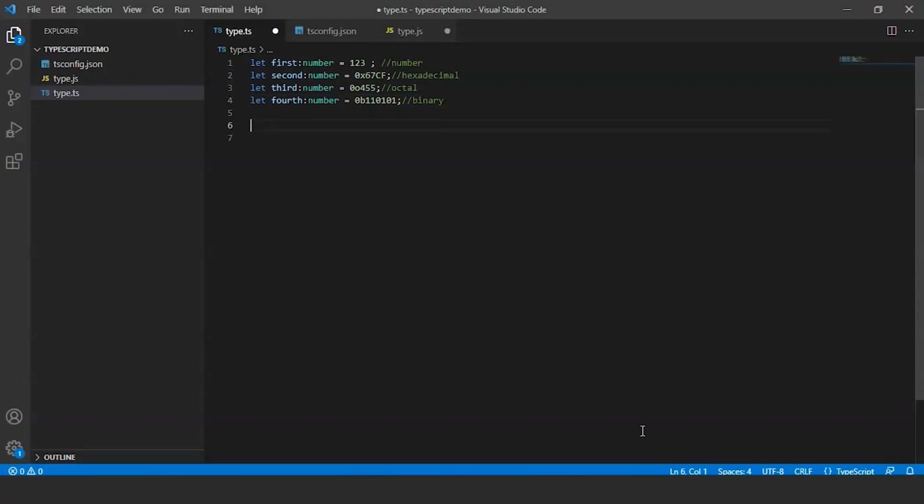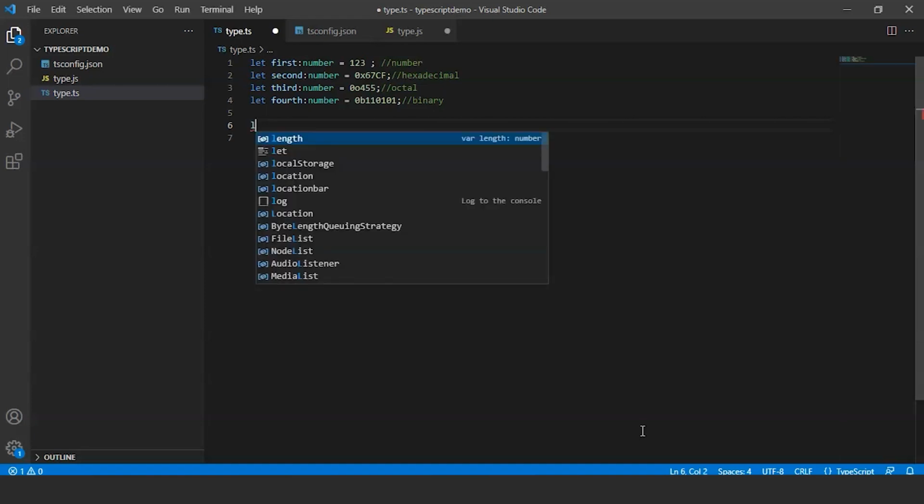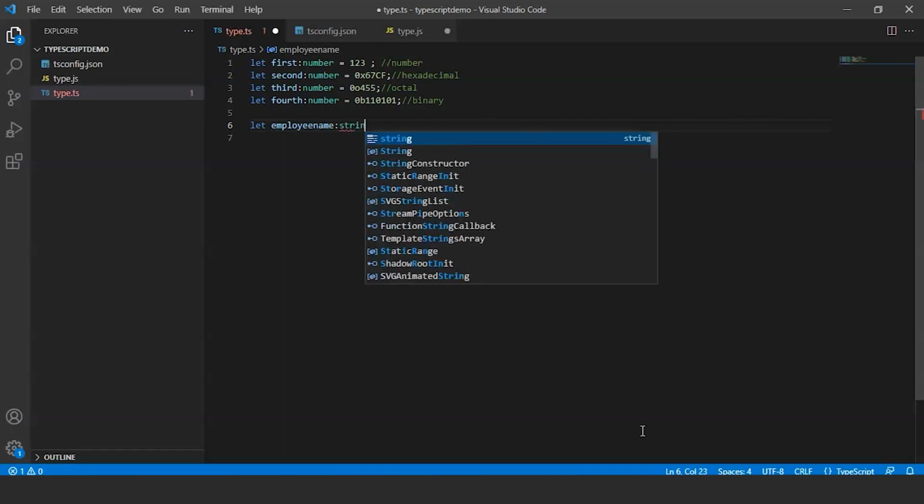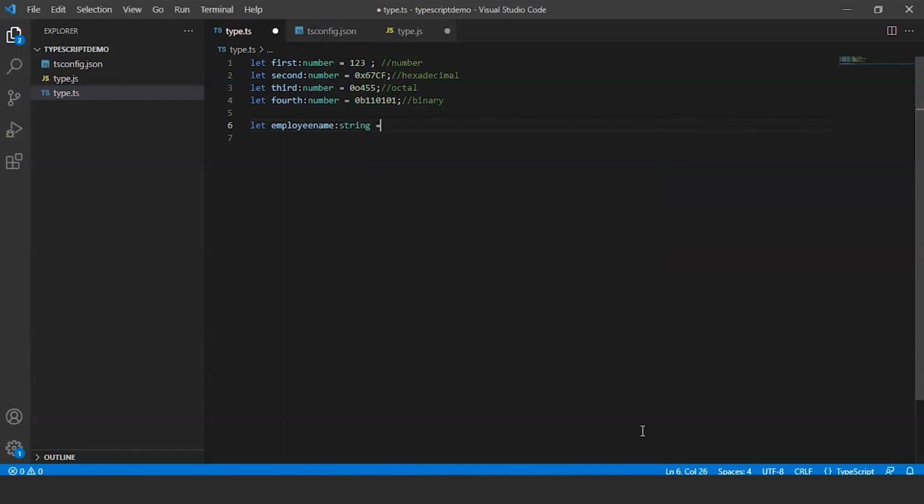Next we have string. Another data type which we have is string. String is another primitive data type that is used to store text data. String values are surrounded by single quotation marks or double quotation marks. For example, we declare let employee name of the type string is equal to Johnson. So this is of the type string.